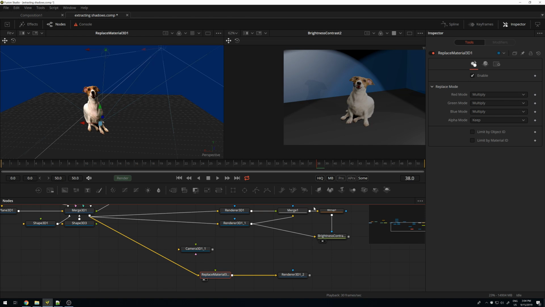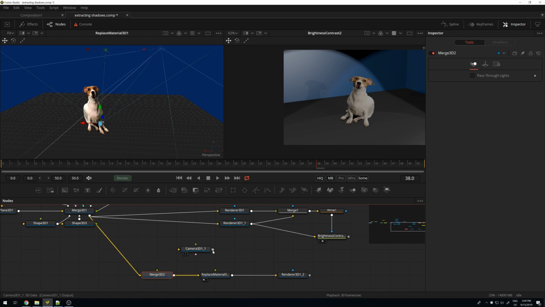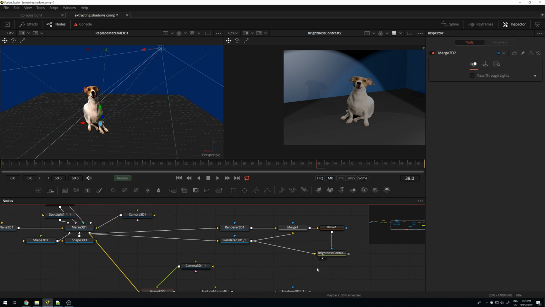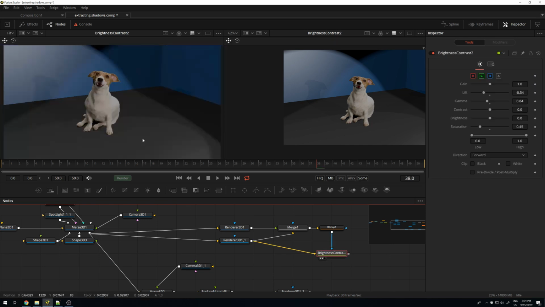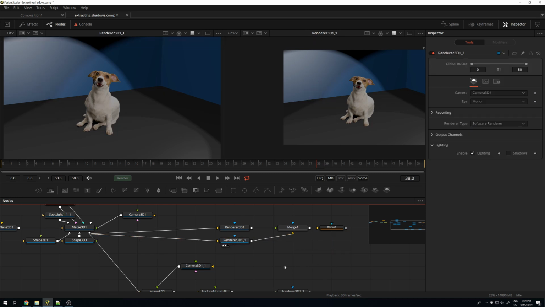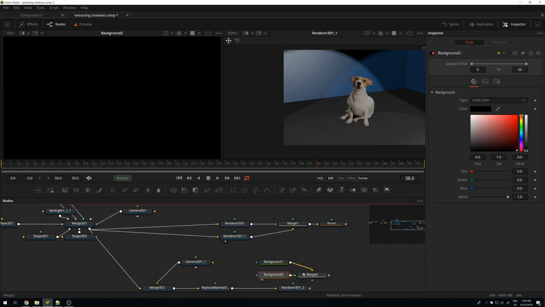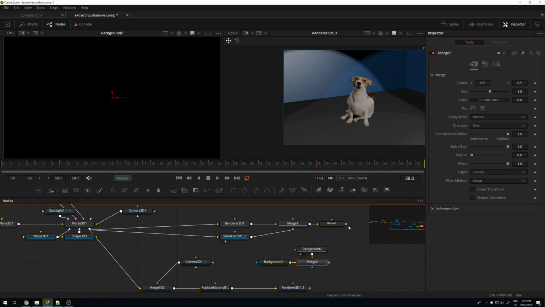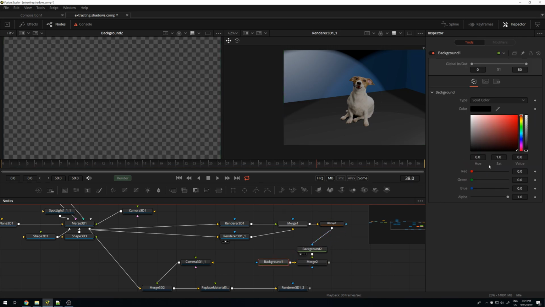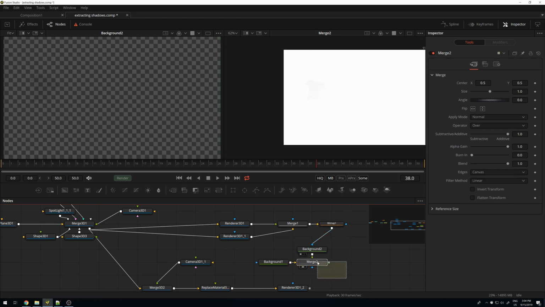Let me, to visually separate this, also bring in another merge node here. So I bring in a merge node, attach the camera here, and now I want to attach a shadow to this camera. Where do I get this shadow? I don't need the whole image, I only want the shadow. So I will do something else. I will just create a quick black and white image, maybe with two background nodes, and just have a black background over a white background, which I mask out with my shadow bitmap. Let's see how that looks.